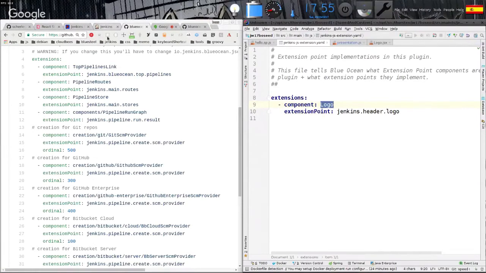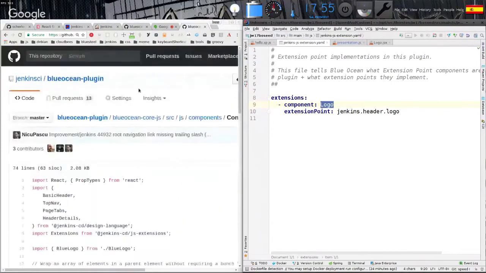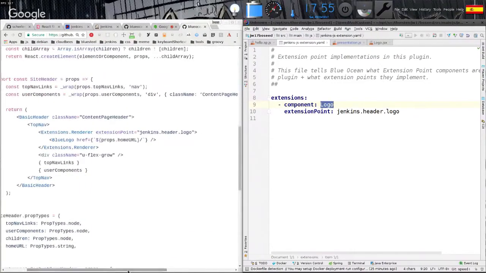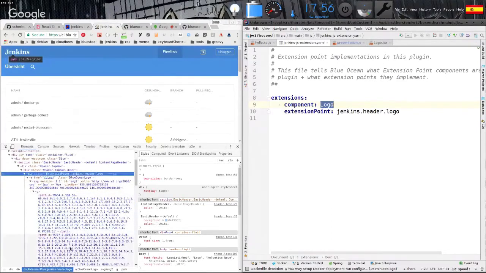So let's see, for example, how that is implemented. If you go to the core plugin, there's a component called content page header, and here we define our extension. What we're saying is: give me the extension of the Jenkins header logo, and I will pass as default implementation the blue logo with the props home. Which results in something like this. We have the extension point here, and the href for the Blue Ocean logo. You can see this is a big SVG, where the extension point, or the logo, is passed through. So back to our presentation.